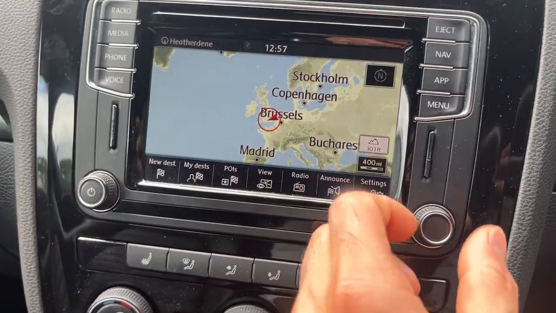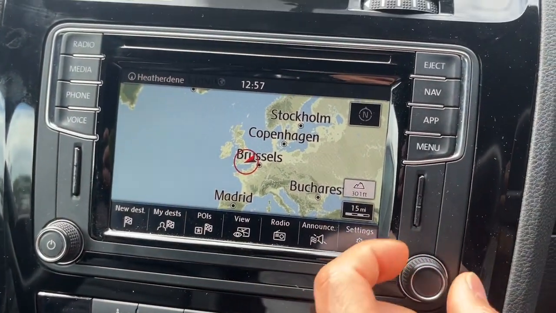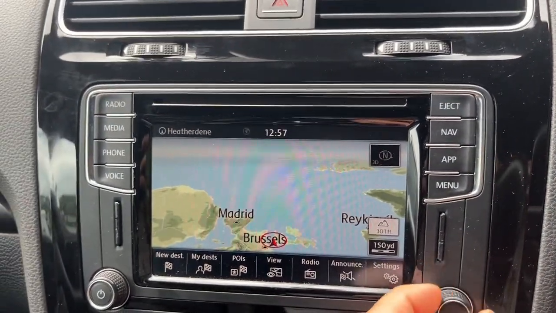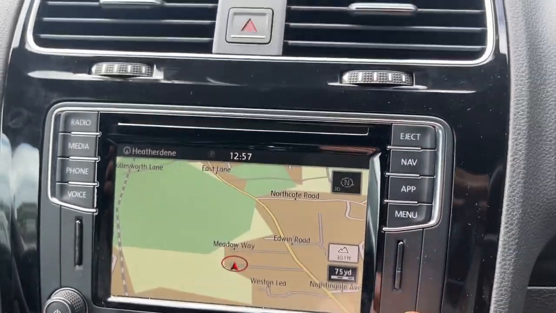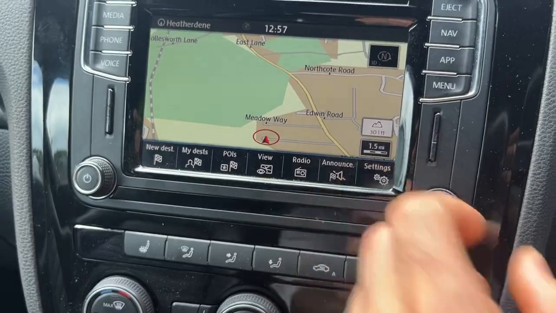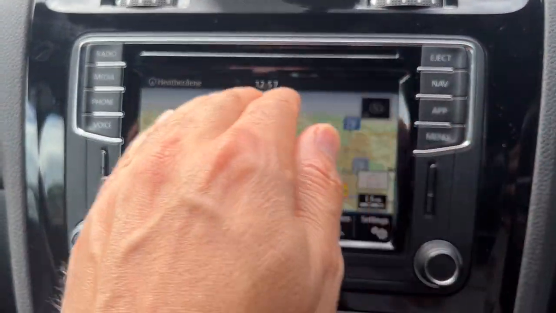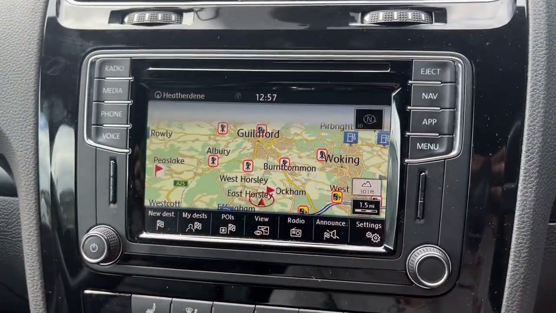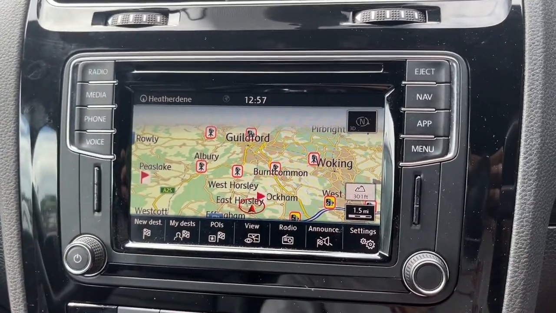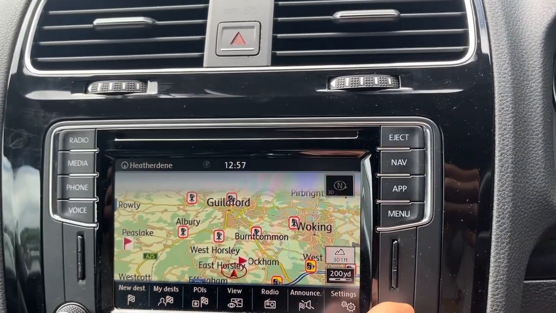So I try to keep mine on around 75 yards. So if we keep going until we get to there, I find that the nicest scale to use. Please note that if you are around this sort of scale, you get a little line at the top. That's not a fault, that's meant to be the sky. So it's trying to give you an idea of the edge of the earth, effectively the horizon. So I go back to 75.